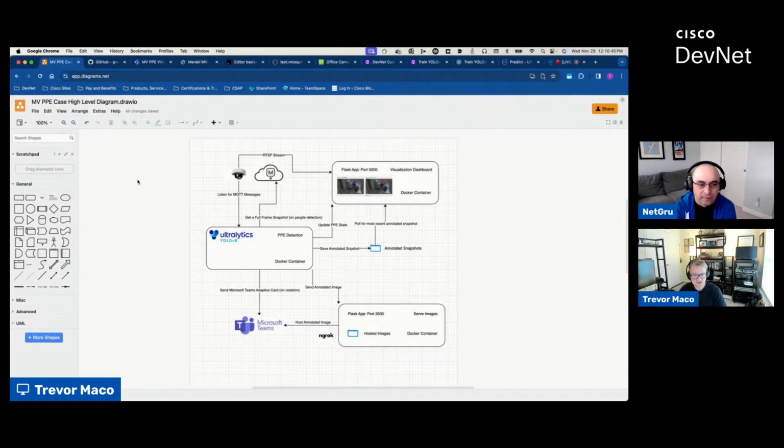And then if there's a violation, this customer is a Microsoft Teams user, so they wanted to send an adaptive card saying, hey, here's a snapshot. This is where the camera is. And here's a violation for the compliance officer to monitor in that space. So that was the general workflow. The solution itself is composed of 3 individual microservices. Everything's Dockerized. So we've got 3 Docker containers all working together to build this solution.